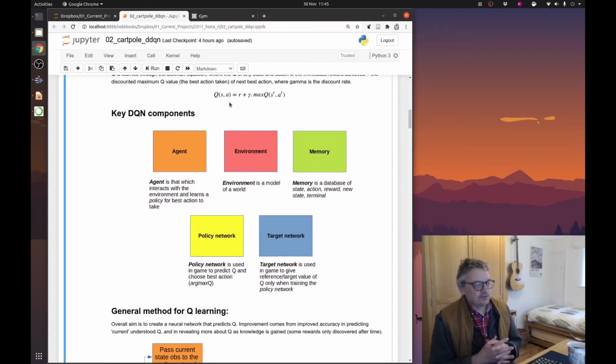So, key components of deep Q learning, or it's actually double deep Q. We can talk about our agent, and that's what interacts with the environment, and it needs to learn the policy. It's also the thing that will have the memory. Some of these are a bit overlapping, but the agent is kind of that which is learning. Then we have our environment, which is the model of the world. So our interaction is between the agent and the environment.